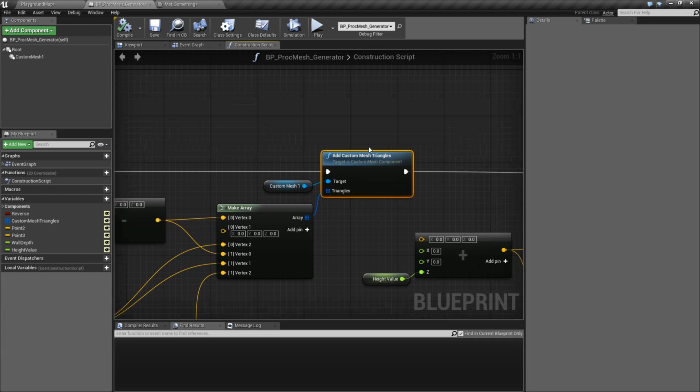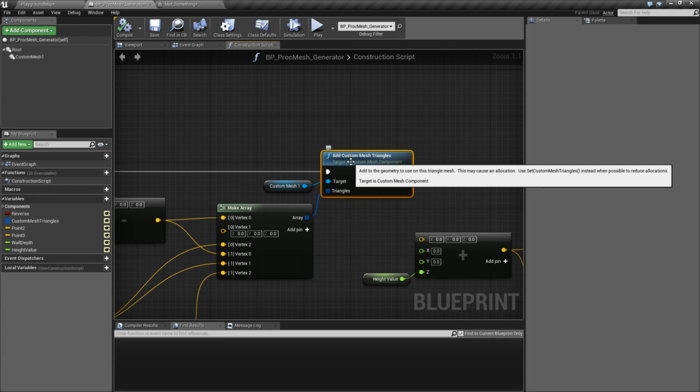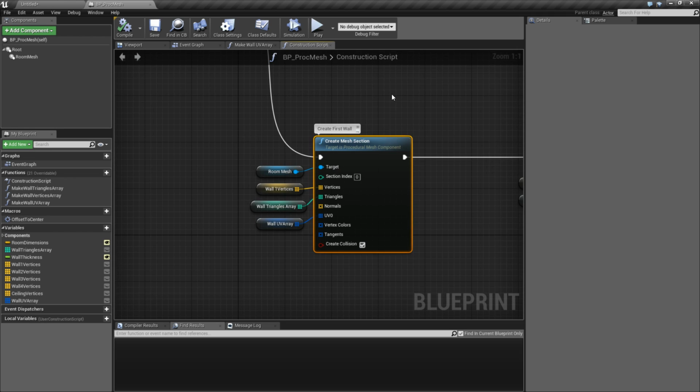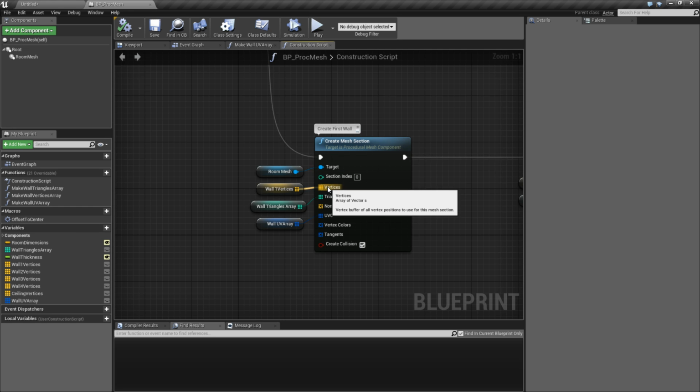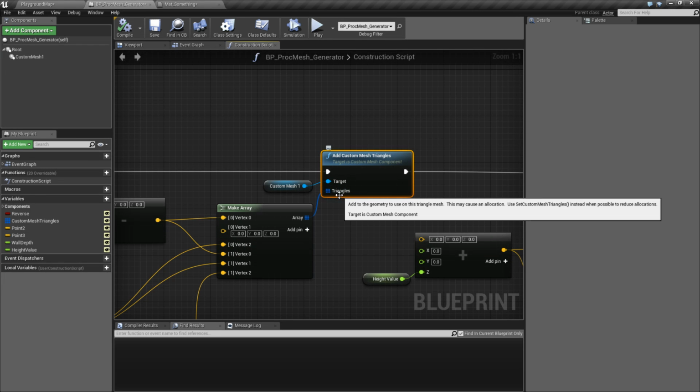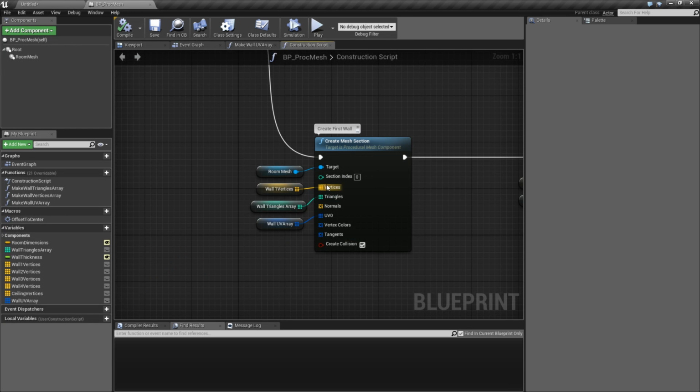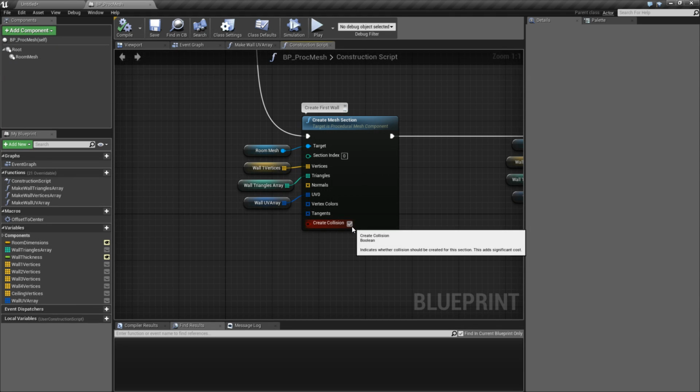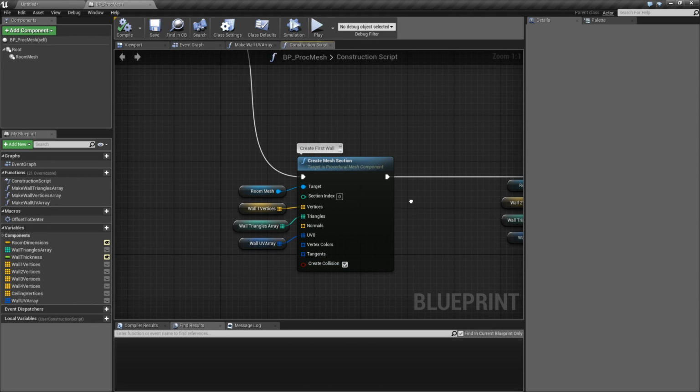On this one, you'll notice this is basically it. We add the triangles that define our mesh. The procedural mesh has things such as which section it is, which applies to materials, the actual vertices, so basically the same thing we were using here. But the actual vertices, the actual triangles, normals, UVs, vertex colors, tangents, and the ability to create collision on or off. So this is technically what we needed.